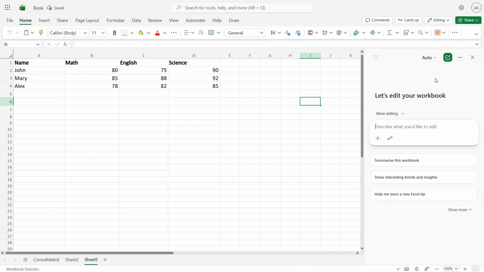If you don't immediately see the button, make sure you're still signed into the correct account and that your Excel app is fully updated, since feature availability can depend on both account access and version. And that's it. You've successfully enabled Microsoft Copilot in Excel and you're ready to start using it.